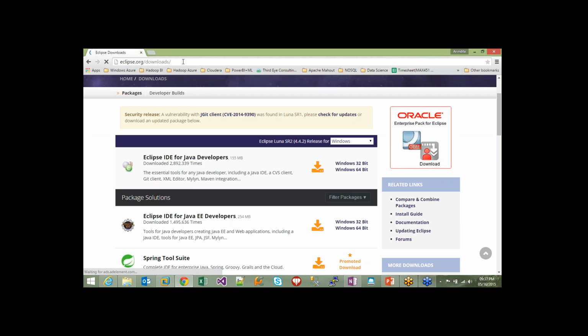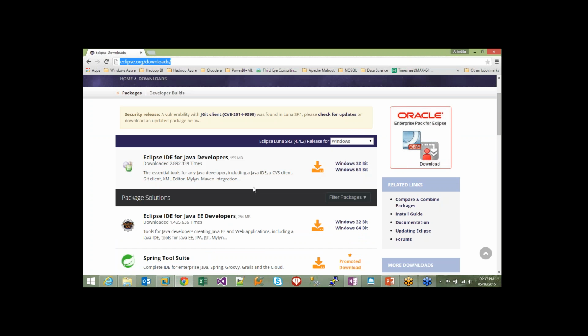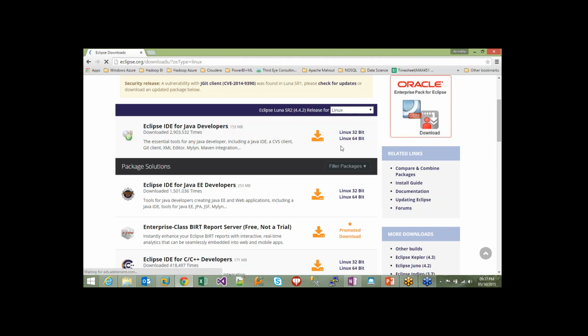So you just need to go to this website, eclipse.org/downloads, and from there download the Eclipse IDE for Java developers. By default you'd be getting the Windows version if you're accessing from Windows, but you should choose Linux and select Linux 64-bit, because Hadoop always works on 64-bit clusters. So go ahead and select the Linux 64-bit edition of Eclipse.